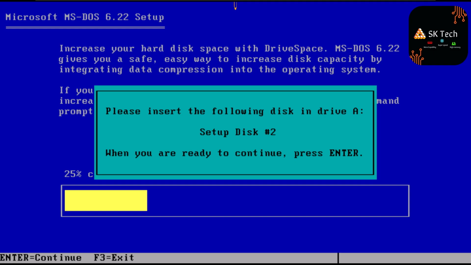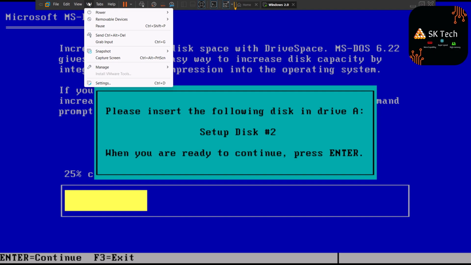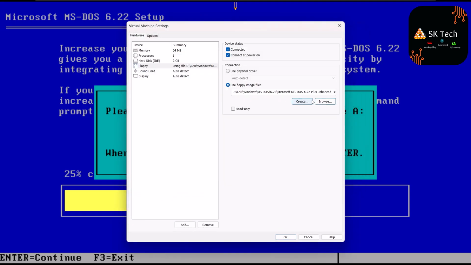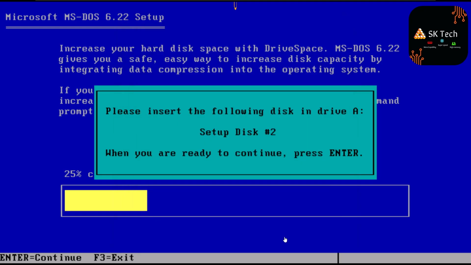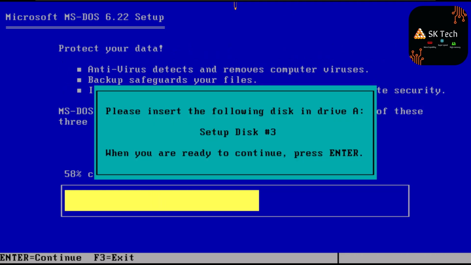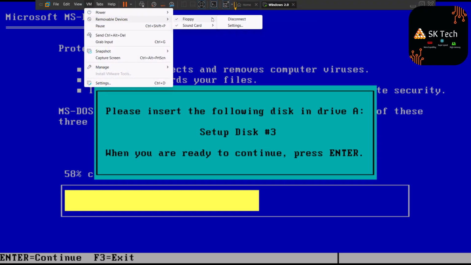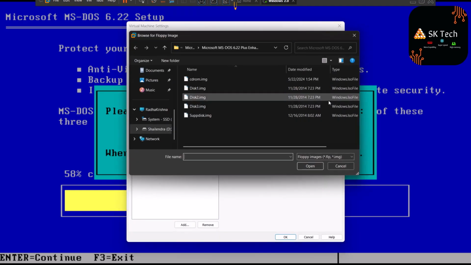Okay, so now you have to put in disk 2. For that you have to press your right side Ctrl plus Alt key. Now it will release your mouse, and click on VM, removable device, floppy, settings. Click on browse, click on disk 2, click on OK. Now keep your mouse in and press enter. Now the same process will be repeated again, so I'm not going to repeat it. Disk 3.